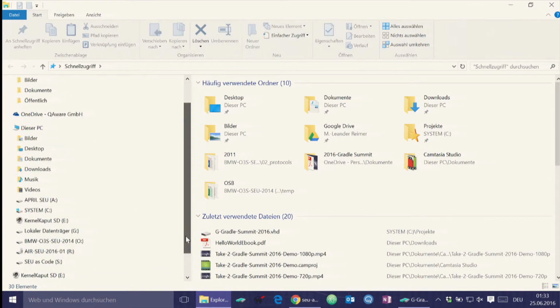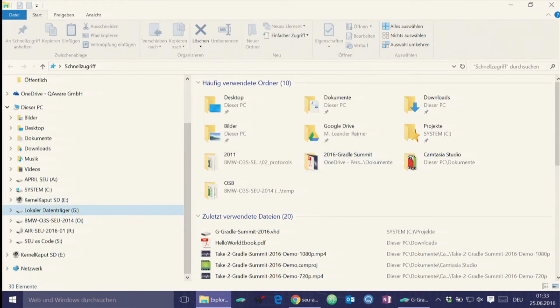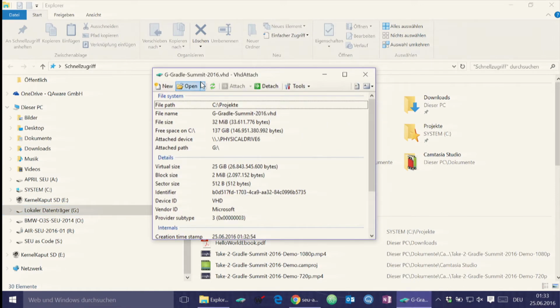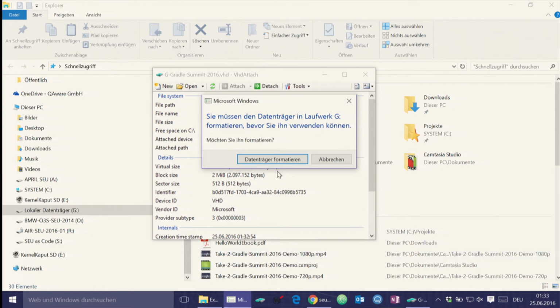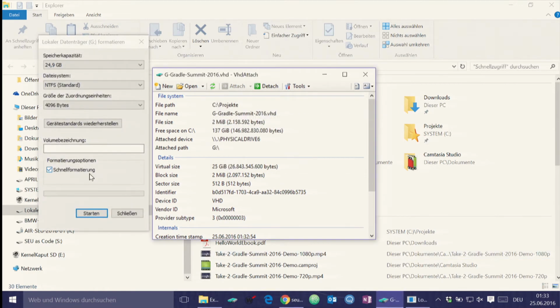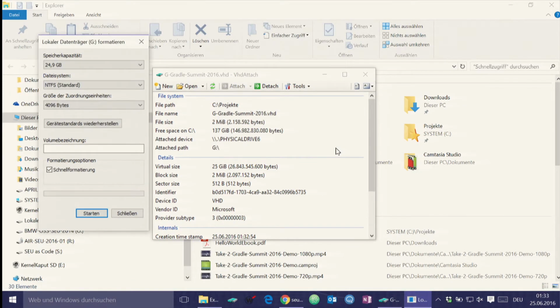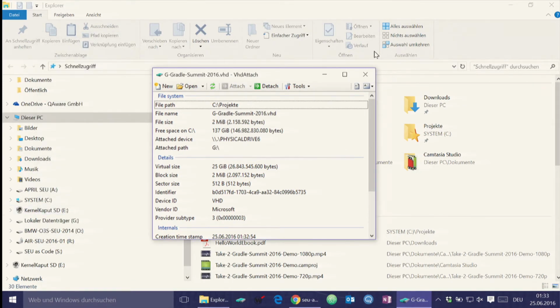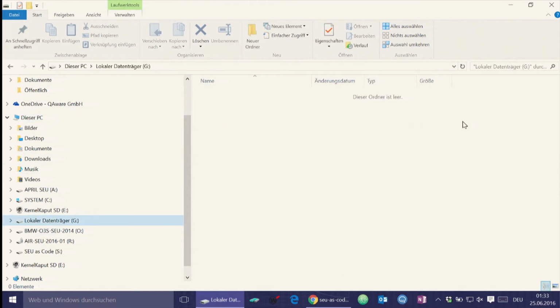That's always the problem with live demos, right? Here we go. We need to format it. We do that, and off we go. All I have now is a new hard disk, which is mounted under G.